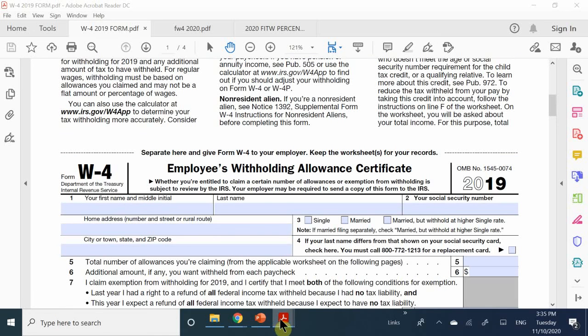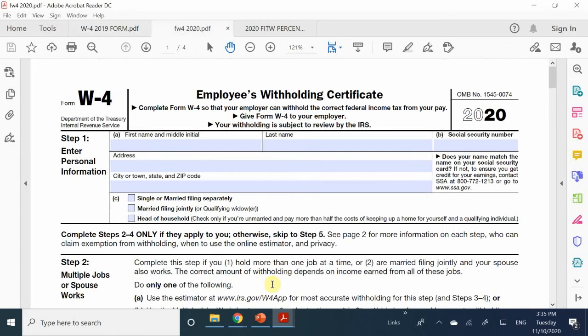Now, you guys will, because you are unemployed right now, have to fill out this new mandatory W-4 form for your next employer, which is the 2020 version. All right. So the beginning is very similar. You've got your name and your social security number.